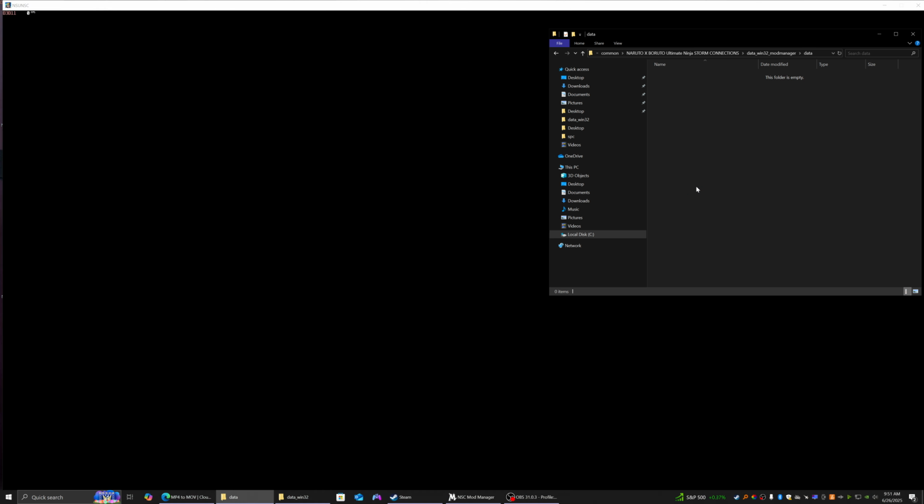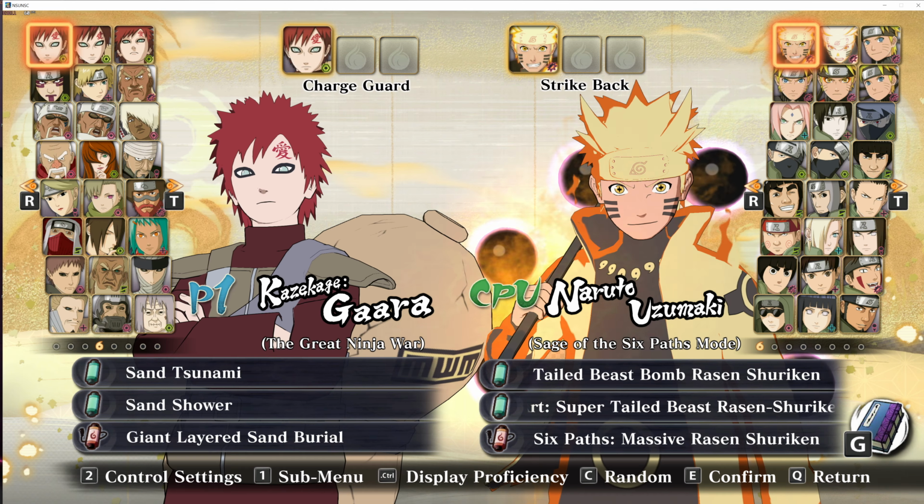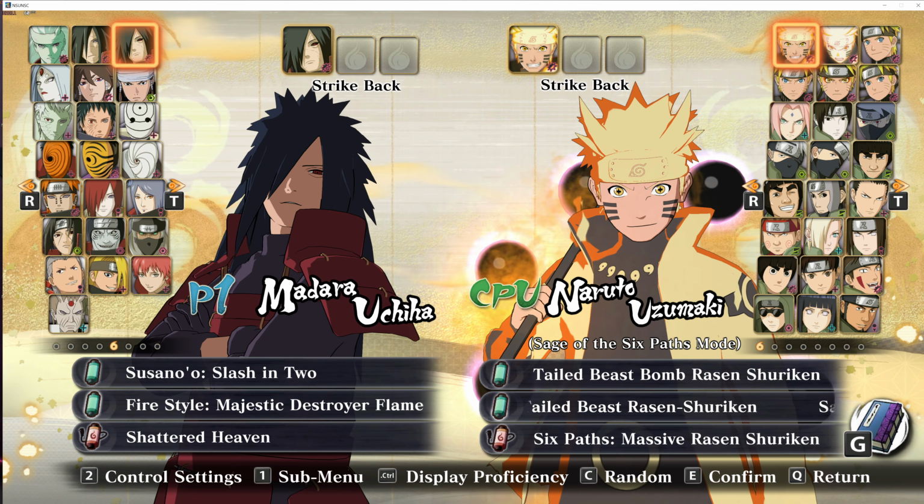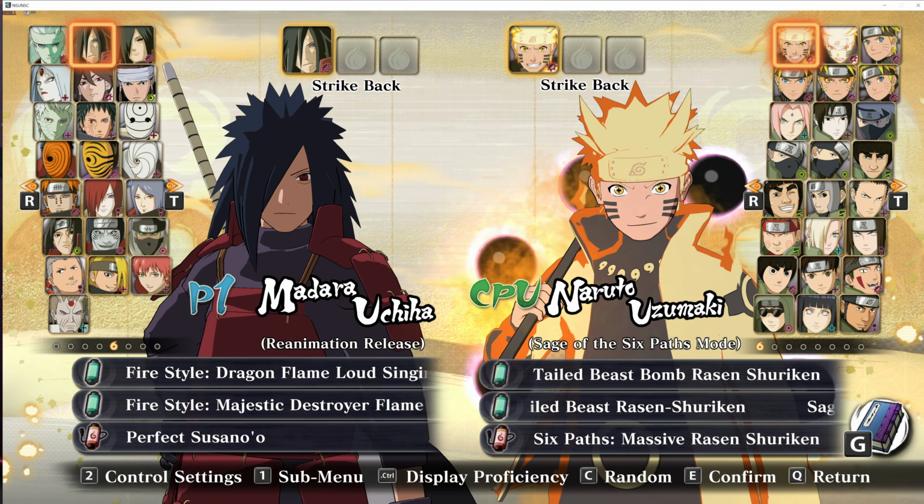As you can see, the mods are working. You can see Shisui Trio with Shotgun. That's the mod that I have. So it's working.